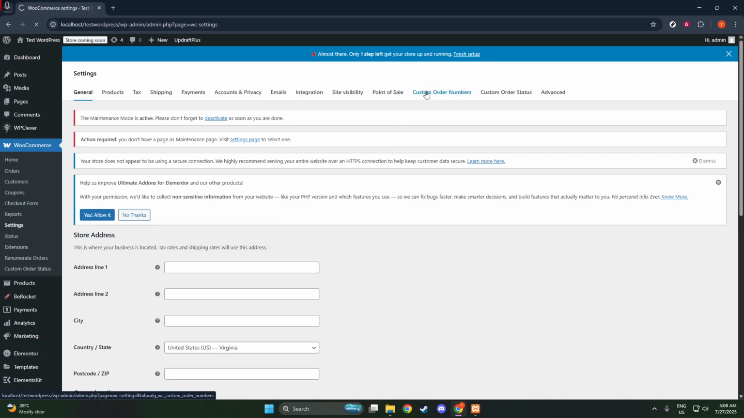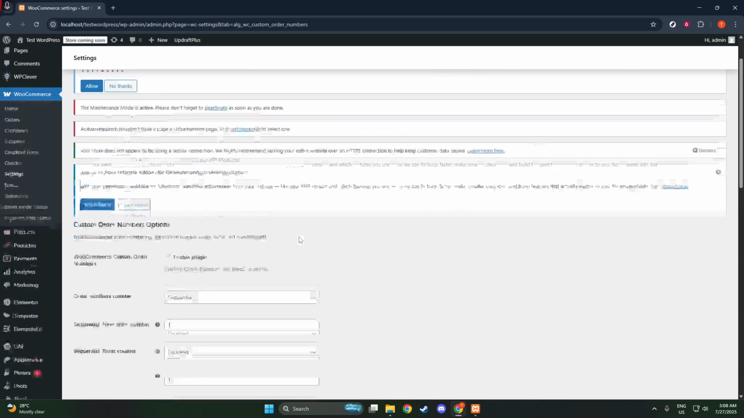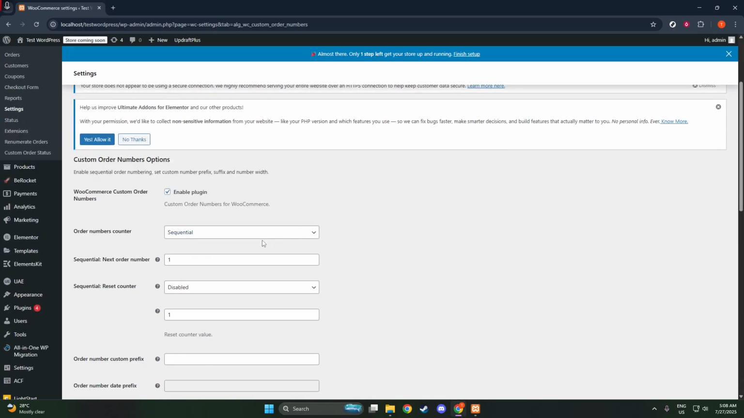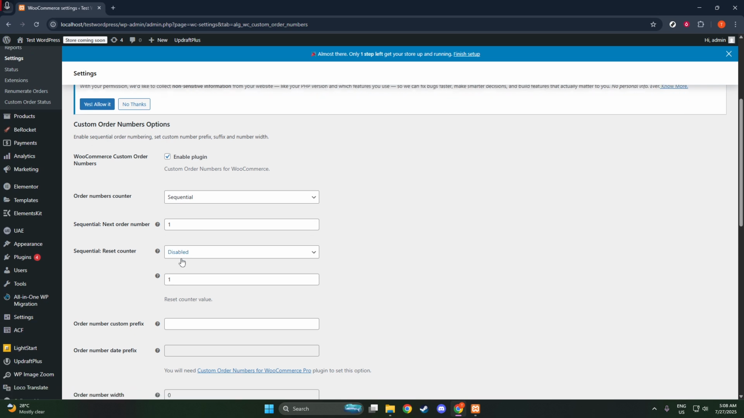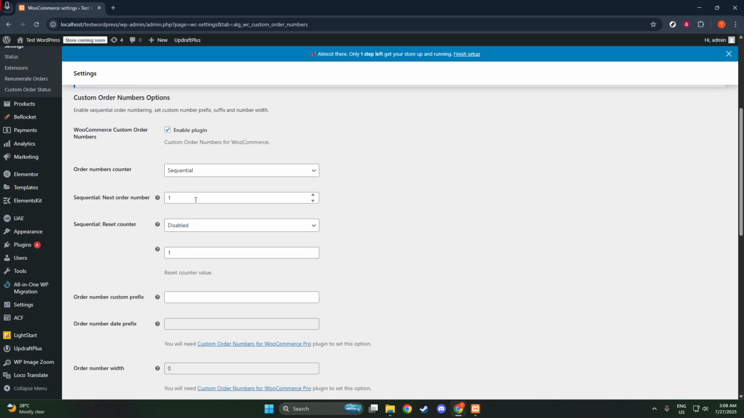Here, you're going to set a new order number prefix. A prefix is a short identifier that comes before the actual order number. For example, you could use something like ORD to clearly indicate that this is an order number. Next, you'll decide the point at which you'd like your order numbers to start. Common starting numbers could be 1, 100, or even 1000, whatever suits your business needs best.